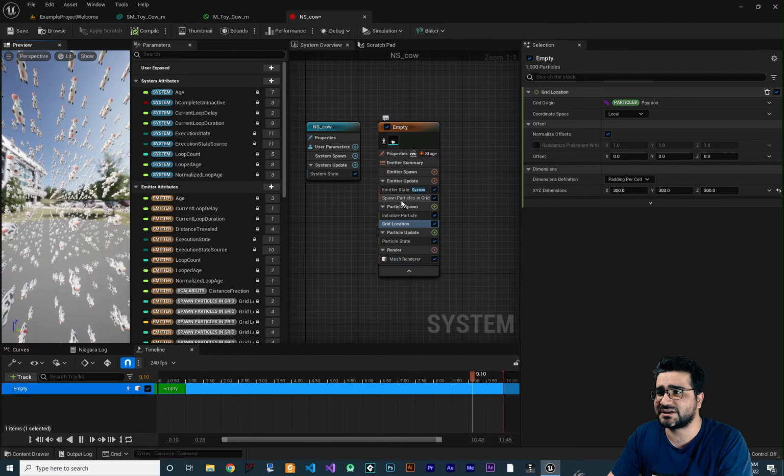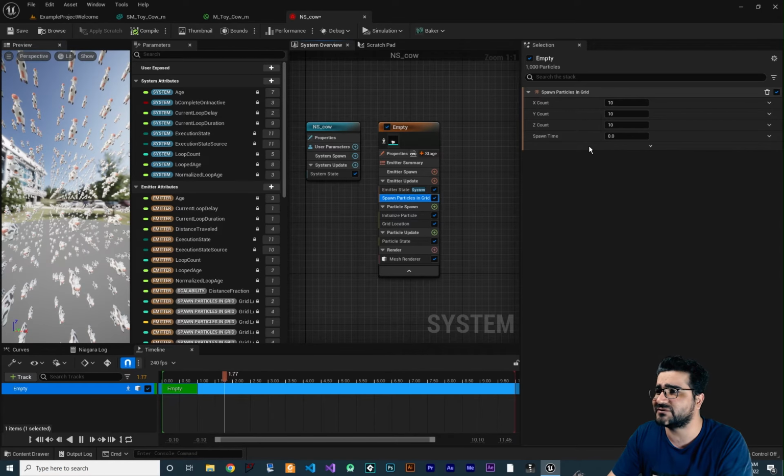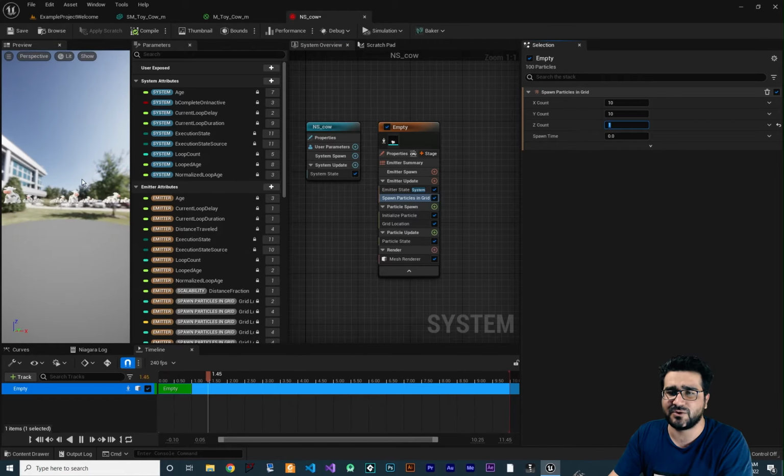So let's just again go back to a spawn particle, and what I want to do, I want to say don't spawn anything on Z count. So for example 1, okay, and now they are in just one row. You can see it, right?